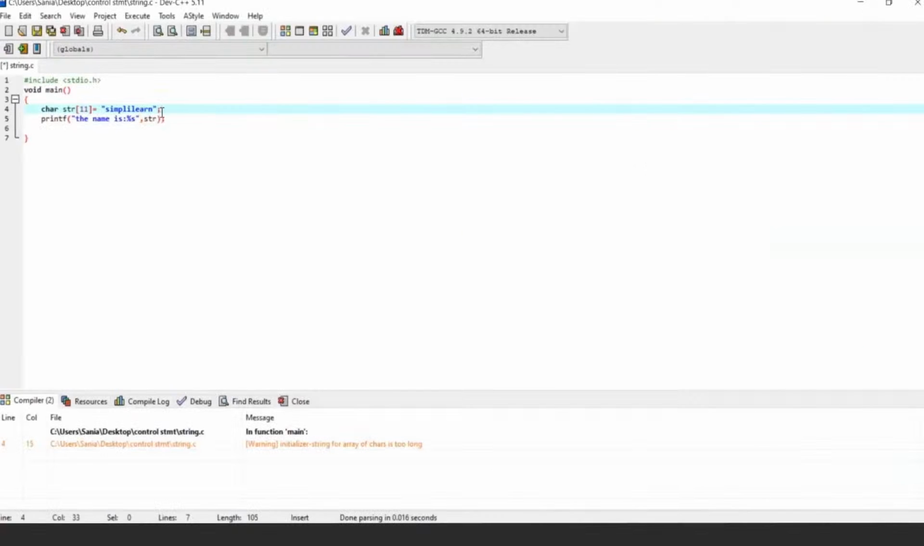As you all can see in the program, we are trying to print the string called Simplilearn using the printf function. So let's give a string size less than the string. So let's give 5 and see the output.